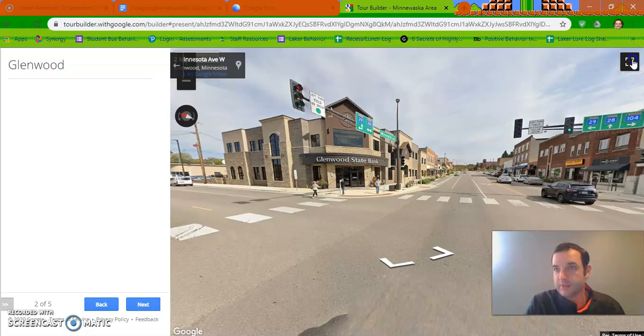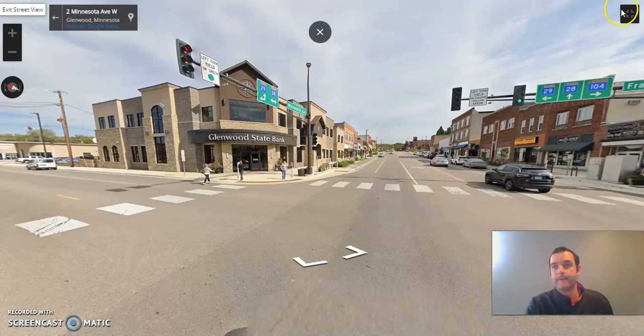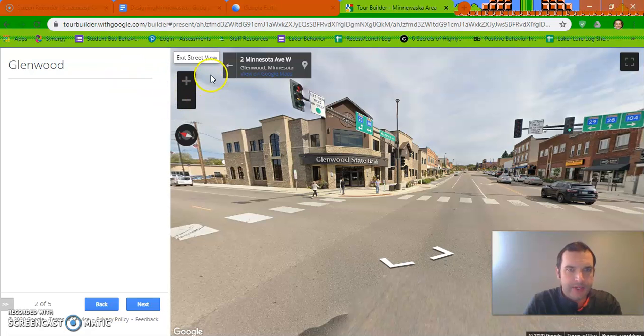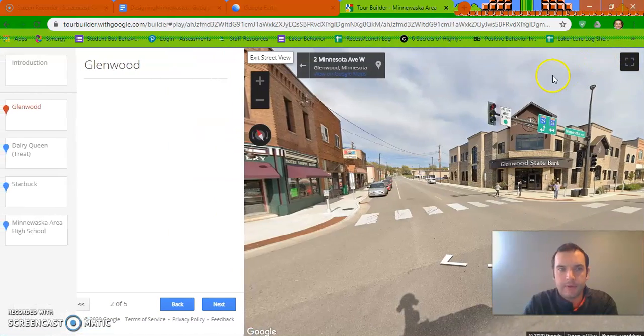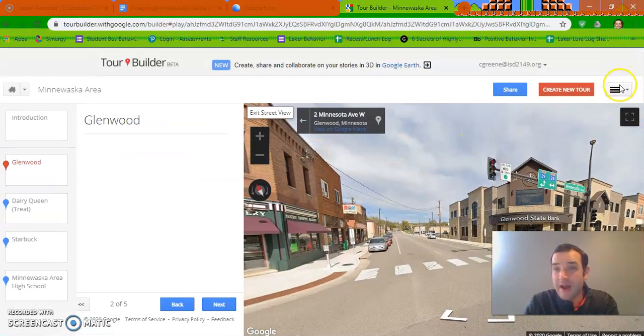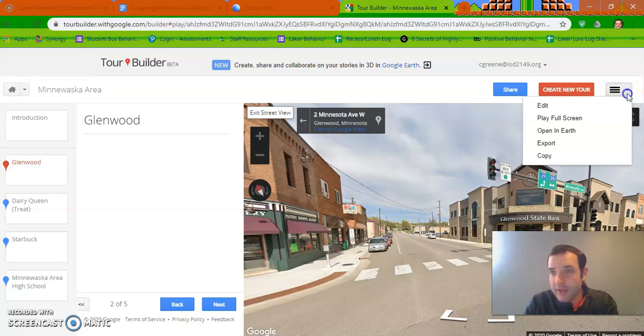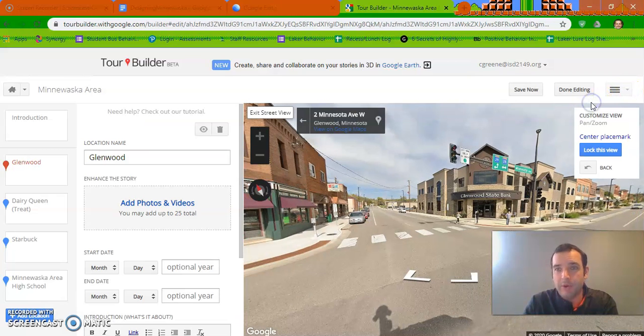Or I guess escape doesn't work if I press that button. How do I get out of it? Oh, exit street view. Exit full screen. So now I'm back here. If I want to start editing again, all I have to do is go here and go into edit mode. And now I can add details.